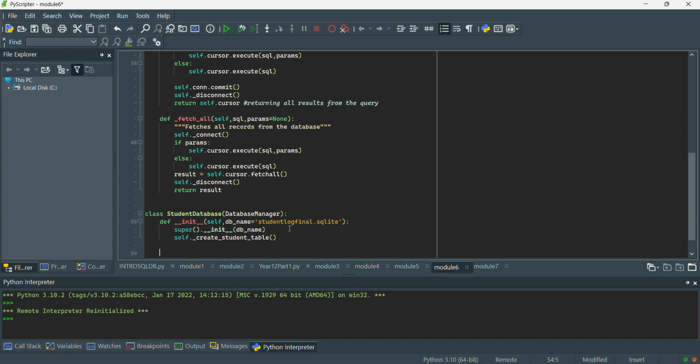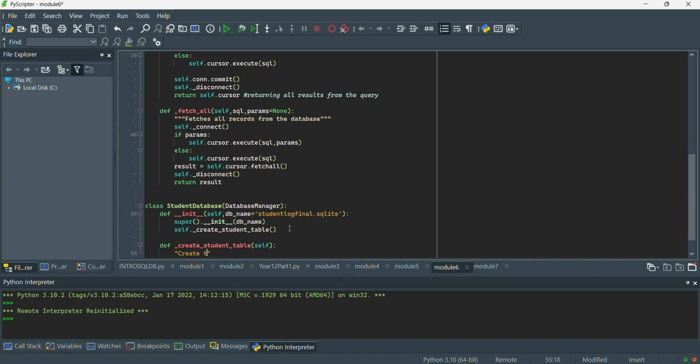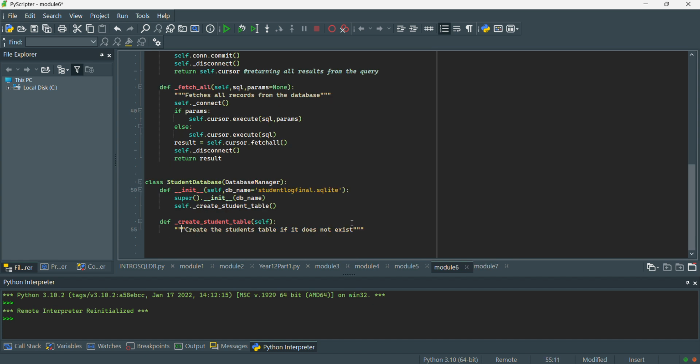So let's come out of this and get that method working. Create student table, passing self. This will create the students table if it does not exist. So I'm going to put that on twice there. All right, this is just the way I'm commenting my code. You can hashtag it. Okay, now we've got to create our SQL. You'll remember this from a previous video how I did this. So there's my triple quotes open. And here we go. We're going to create table if not exists students.